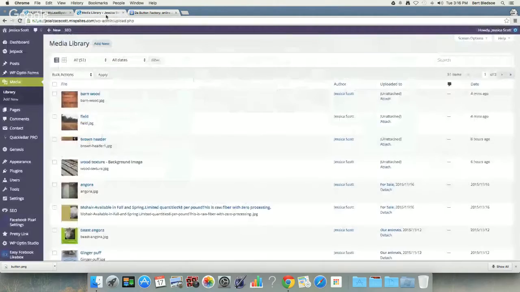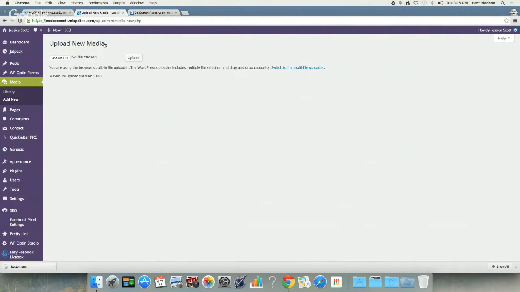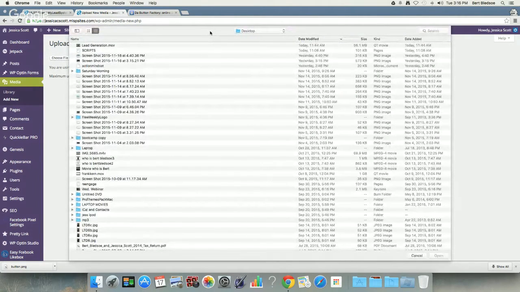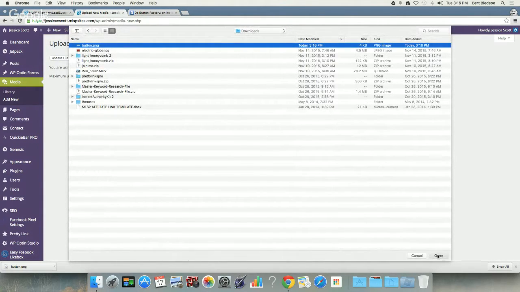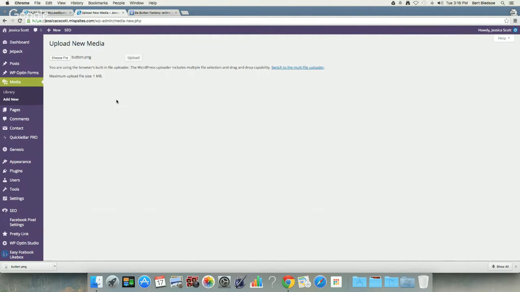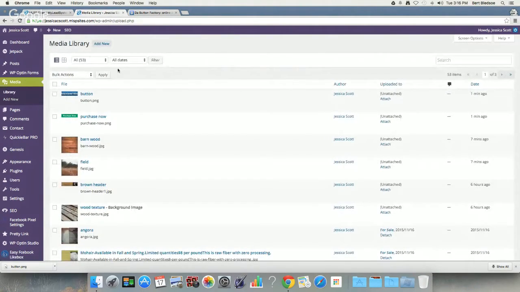Now I can come up to the media library and add new. I'm going to add that as a PNG file, as an image. Then I can link that image to a URL. So I'll show you what I mean. I'm going to choose a file and go to my downloads. We're going to see that button right here. We're going to open that up, hit upload, and we're going to upload that button. And there it is.